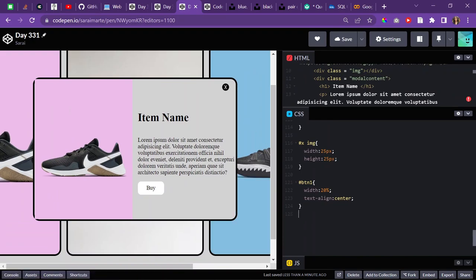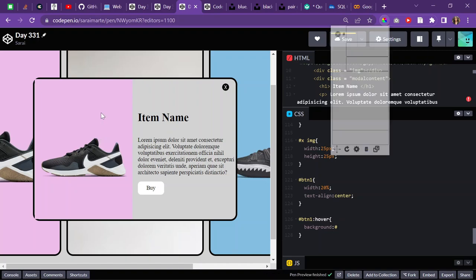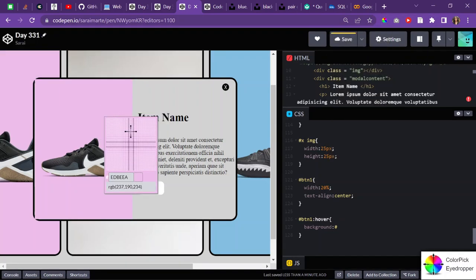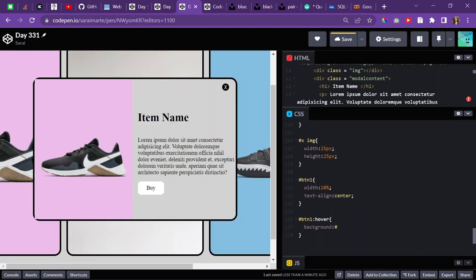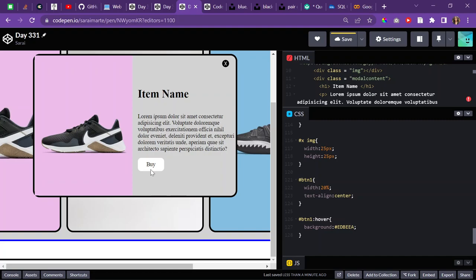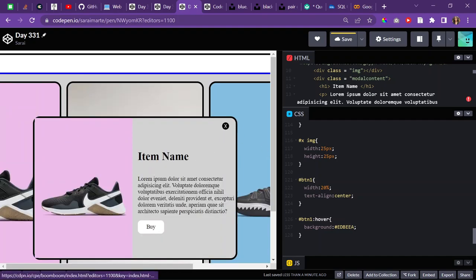Rude. Alright, I'll overwrite and, on BTN1 when hovered, the background can change to another color, maybe this pink color right here. So let me copy that, paste that in there, and that should work out like that. Okay. Alright, that's good.